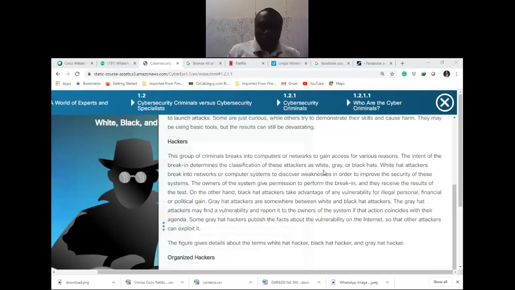All right. So they actually find the vulnerabilities and report it to the owners of the system if the action coincides with their agenda. But some gray hat hackers publish the facts about the vulnerability to the internet so that other hackers can exploit it. So like when we pick a color that is gray, a gray is neither black nor white. It is somewhere in between.